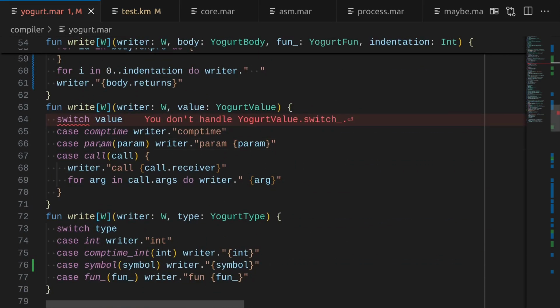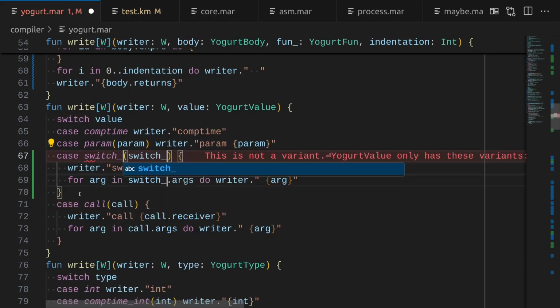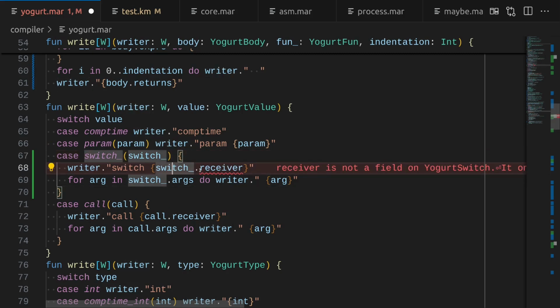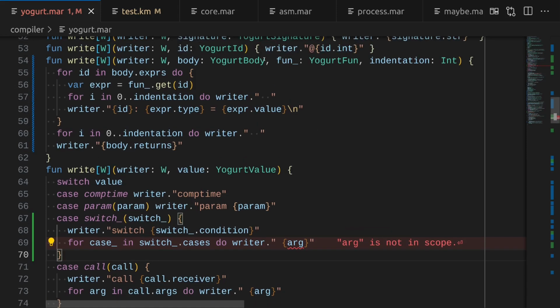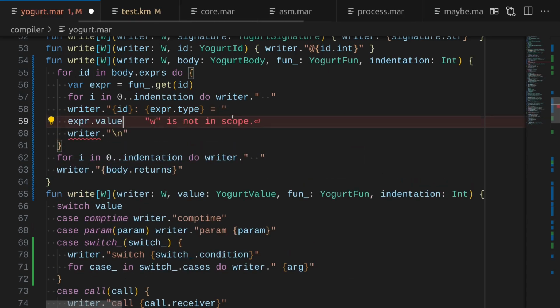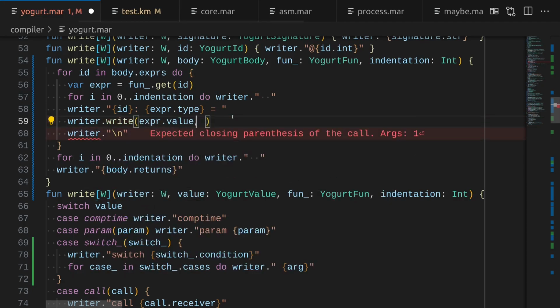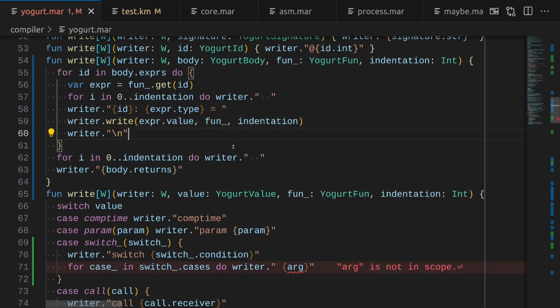Yeah, of course we need to be able to print that. So for switch we print switch and the condition, and then for each case in switch.cases we write down the case, and here it shows again that we need to pass these down in here, and that we can't just do this naively, but that instead we need to split this into multiple expressions and call write expression value with a function and an indentation. Okay. Okay.